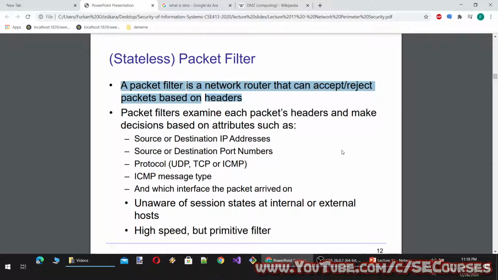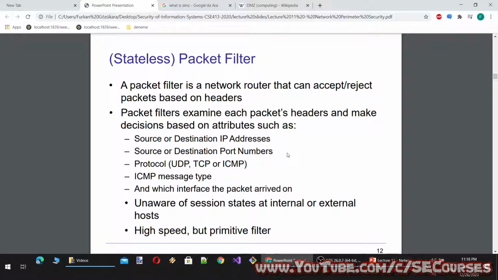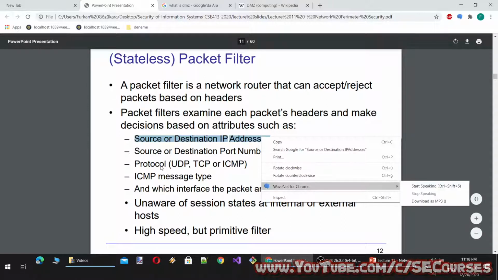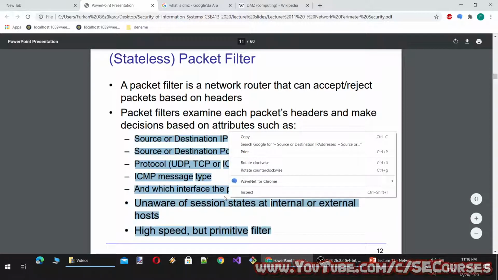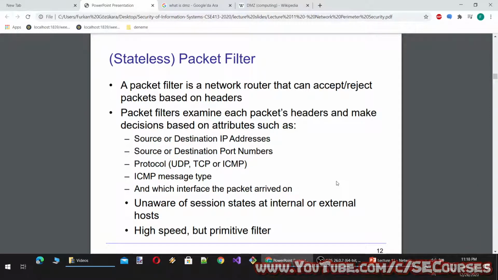A packet filter is a network router that can accept or reject packets based on headers. Packet filters examine each packet's headers and make decisions based on attributes such as source or destination IP addresses, source or destination port numbers, protocol (UDP, TCP or ICMP), ICMP message type, and which interface the packet arrived on. It is unaware of session states at internal or external hosts, high speed, but a primitive filter.